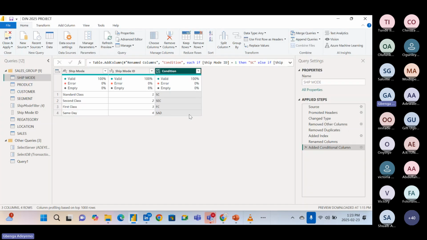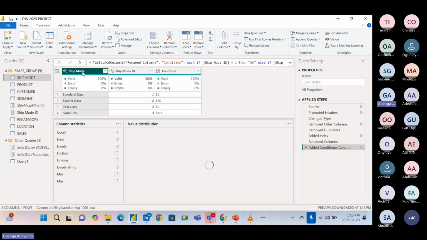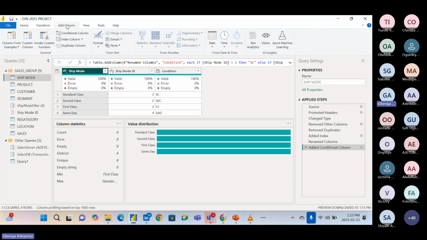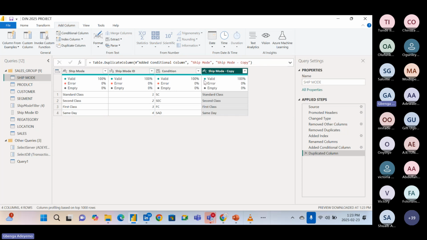Okay, another thing you can also do is duplicate column. Sometimes you want to perform some kind of transformation and you don't want to touch the original column, right? You want to do that transformation on the duplicate of that column. You can also duplicate a column. So how do you do that? You come to add column, you see the option there, duplicate column. Then I click on that and it will duplicate this same column.